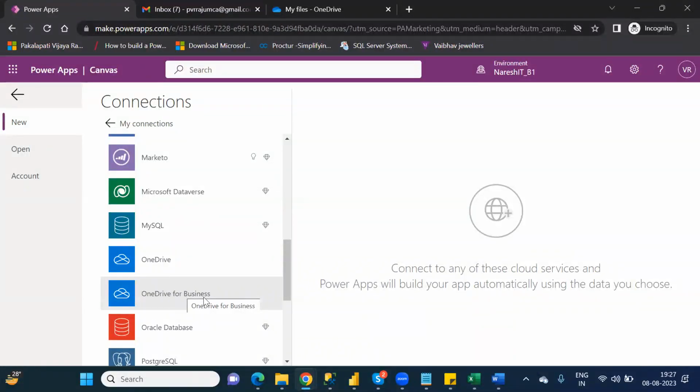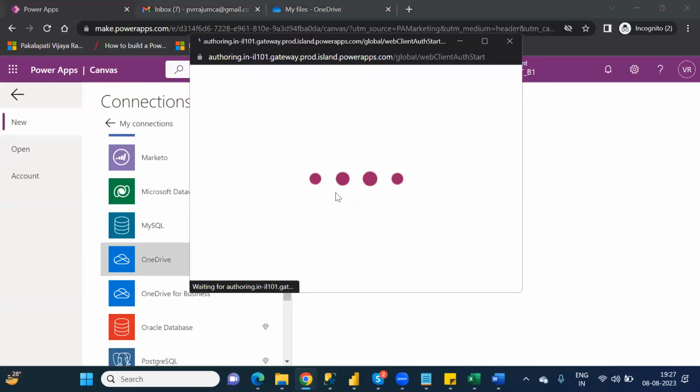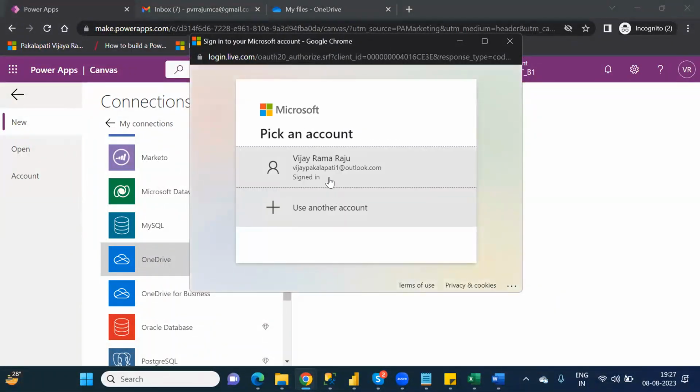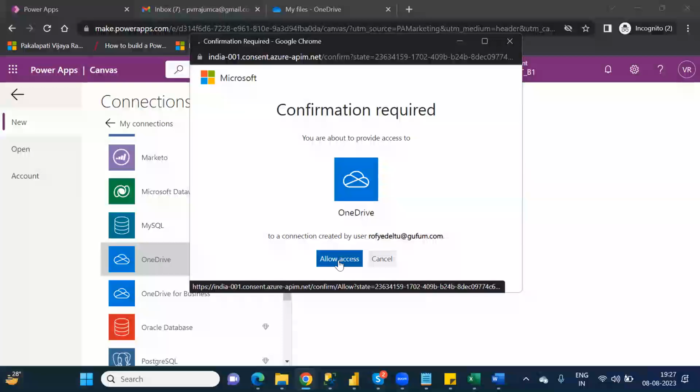Suppose you are working in any of the automation and you have created a OneDrive app. At that point, you have to choose OneDrive for business. But right now, since we are creating the apps on our personal laptop, you have to choose OneDrive and click on create. After clicking create, it asks for details. Those details you have to give here and click on allow access.